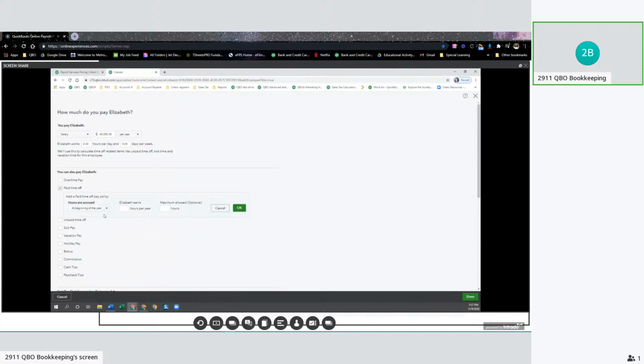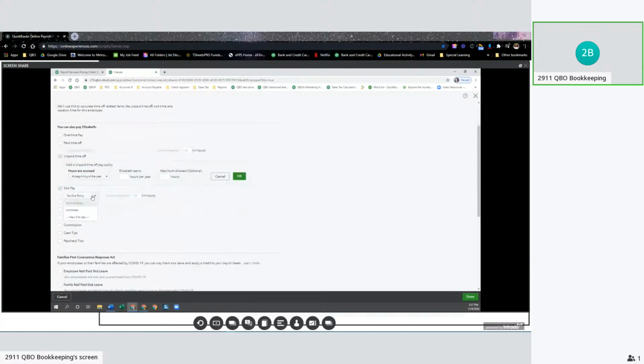And then you can put in here how many hours per year that employee is going to be able to earn, towards a maximum of 40 hours, or whatever you want to put in there as your maximum amount earned. The other thing is you can do the exact same thing with the unpaid time off. You can do the same thing with sick pay. You can say unlimited. You can create a new sick pay schedule, and the same thing for vacation pay. So all of these have lots of different options.